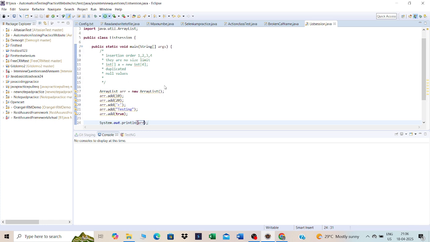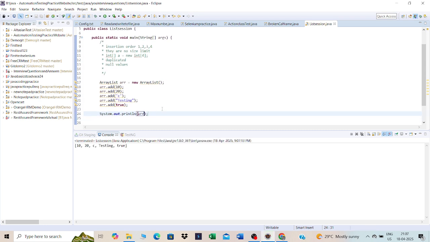But when it comes to an array, it is not like that. We have to go through the index, iterate the loop and print it, or else we have to convert it into string format and then print it. So directly we cannot print it, like we can in a collection. This is the main benefit: whenever we want to print, we can directly print it on the console. See guys, 10, 20, testing, true.